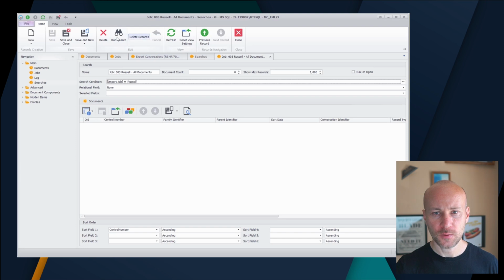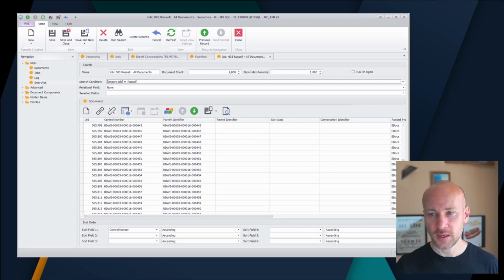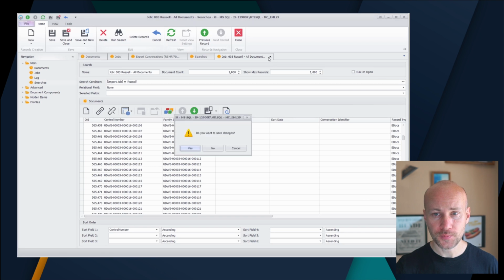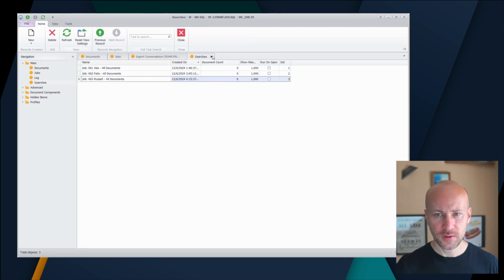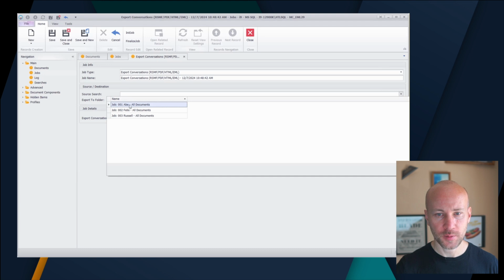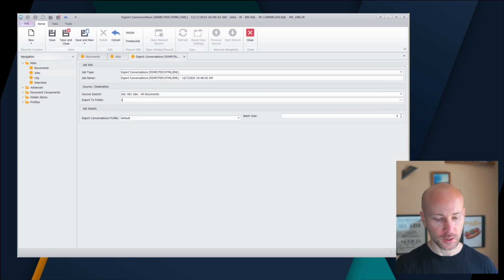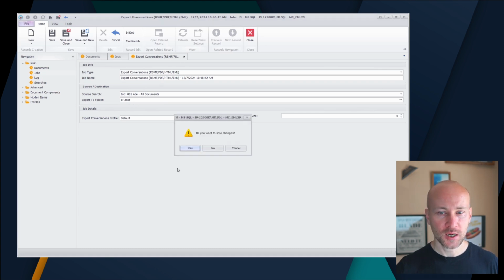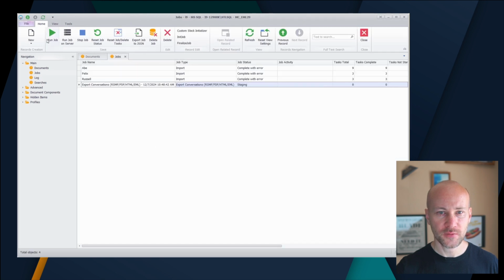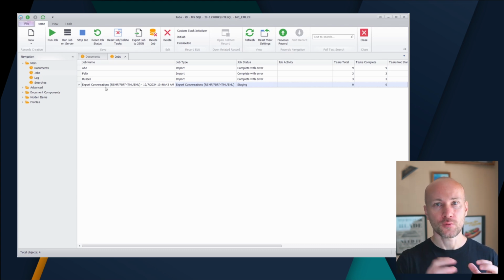So we can do that, we can run those searches, and then if you're sure this is what you want, you can save it. And you could say, okay, here's my search, we're going to pick that search and we're going to export it to a certain folder, and then this is going to be a job that we can close, save, and then we can run this job. And now the run module is going to query the search object, which in turn is going to pull out all the documents, and then the job is going to run on that.